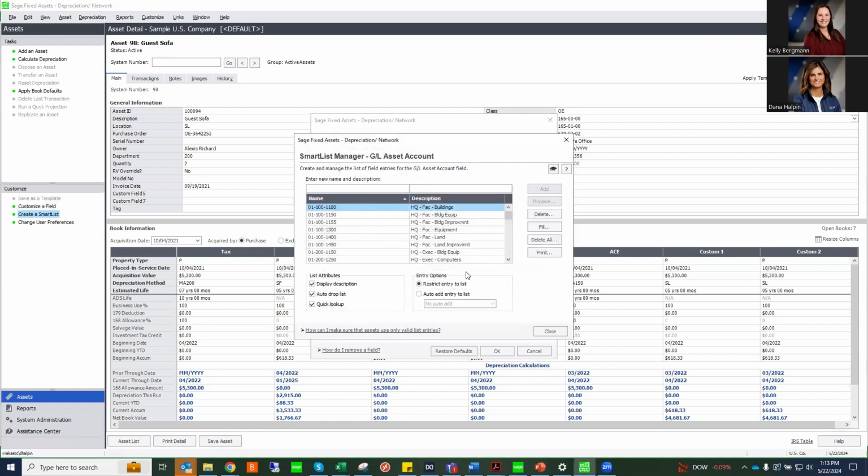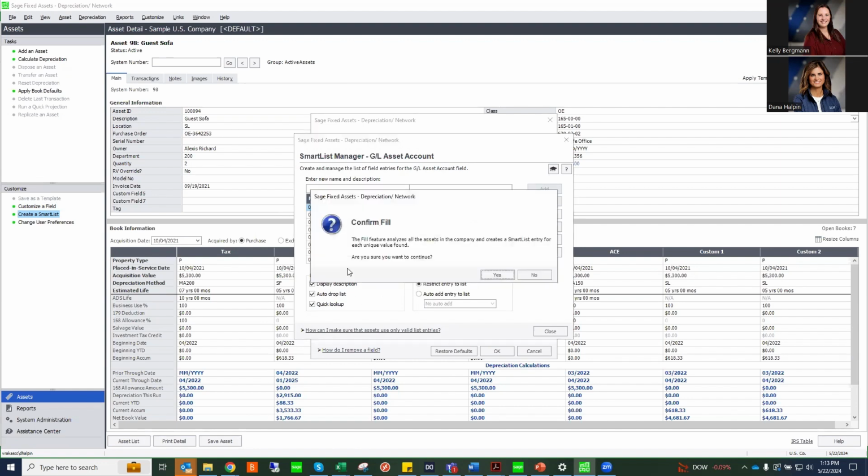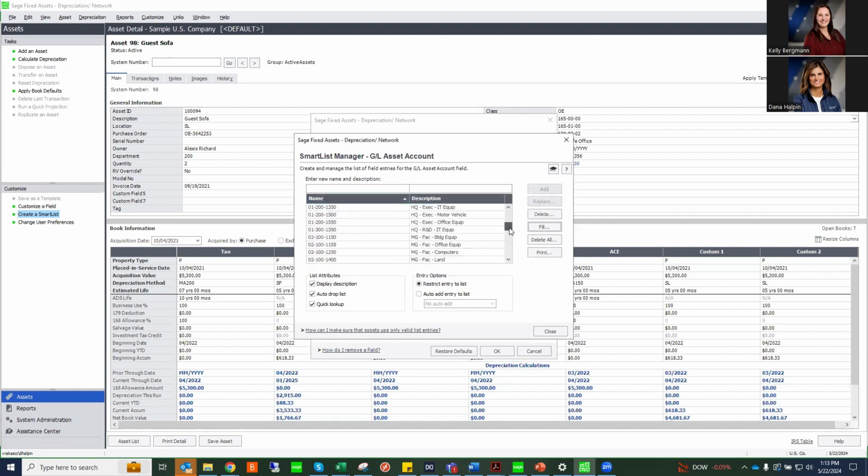And you can either key these values in, or they have a fill feature, which can be a little dangerous if you don't know what you're doing, but fill just goes out to all of your assets. And if there's a GL asset account out there, it'll take all the unique values and fill it in there for you for the list. But it does work quite nice if everything performs the way it should, which is just a note on that. So you can have test companies in this program, which I know is used quite a bit. So if you wanted to test out something like that, because you're not sure of how it's going to fill that list for you, you could do that in a test company before you do it in your live company.